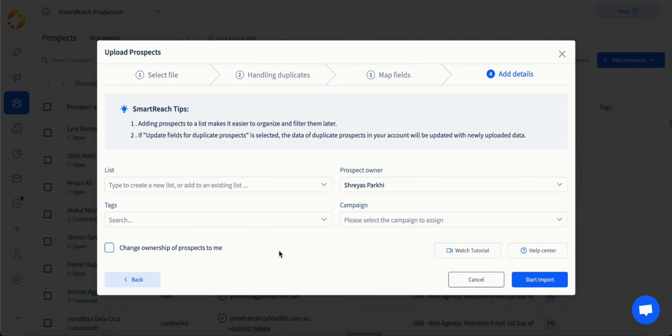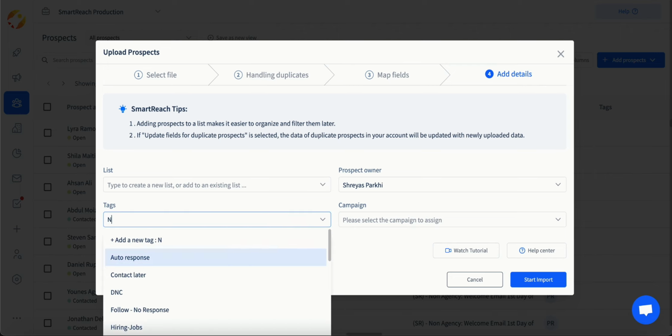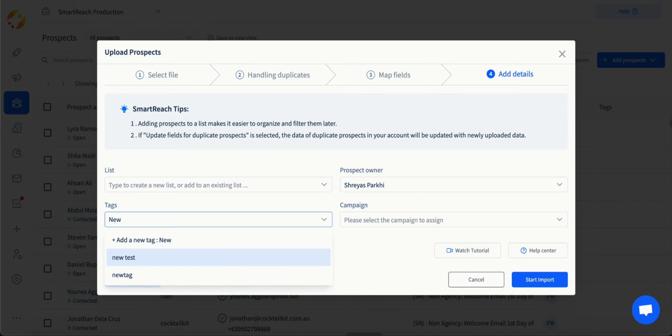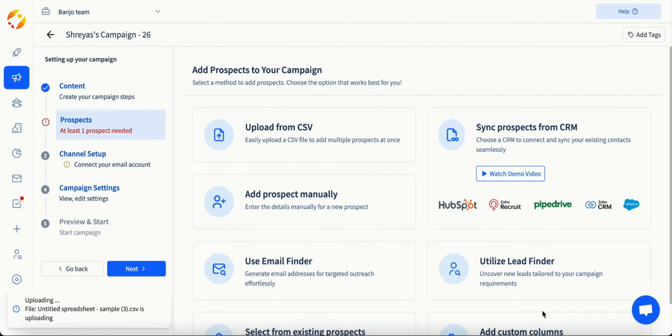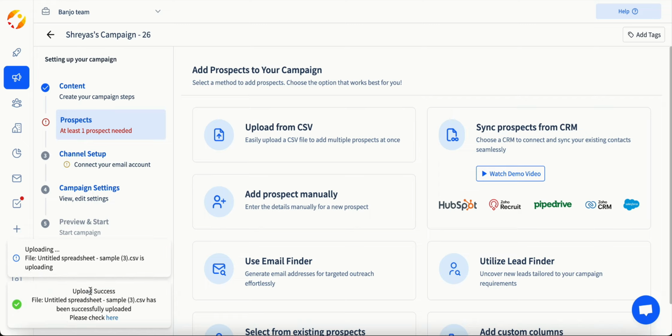Last step. Add details to your CSV like lists and tags. Just click Add New Tag, select it, and you're good to go. It'll take a few seconds to import your CSV. Once done, click here to see the imported contacts in your campaign.